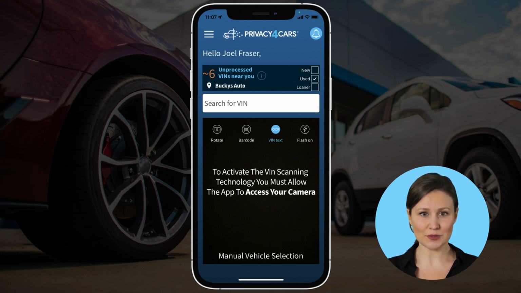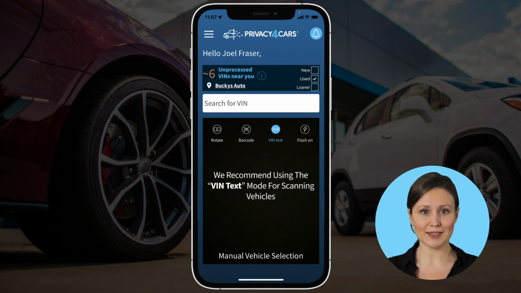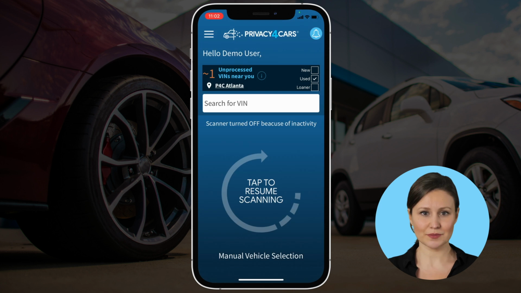You will see at the top of the viewer that there are 3 options for scanning the VIN. We recommend using the VIN text or OCR option for scanning the dashboard VIN badge. You are now ready to begin scanning your first vehicle.